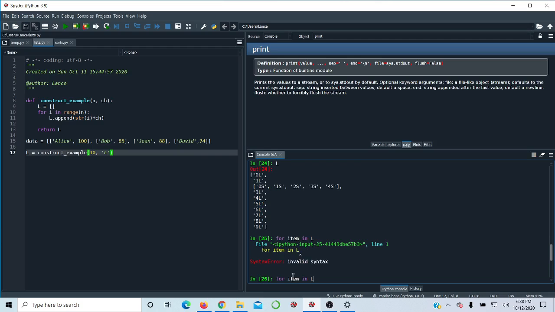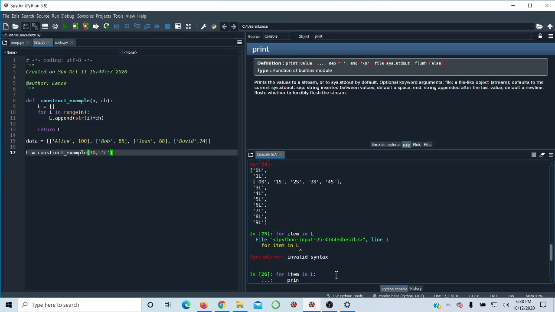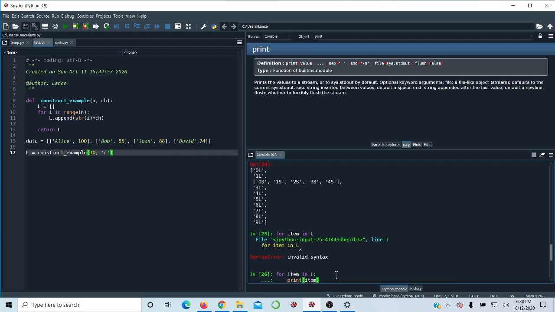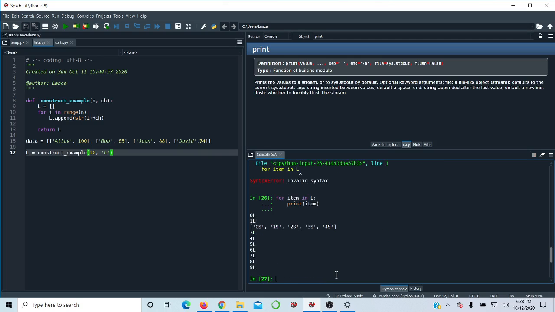for item in L: print item, and then end the for loop. So it just takes the first element, prints it, second element, prints it. Item runs over all the things in the list. So that's all pretty cool.